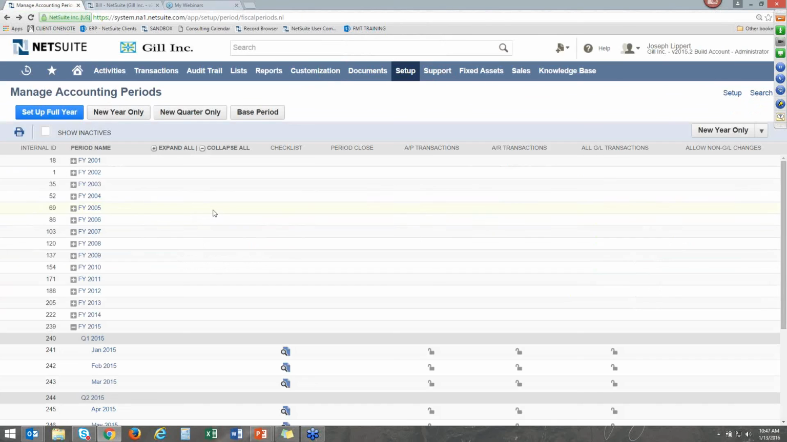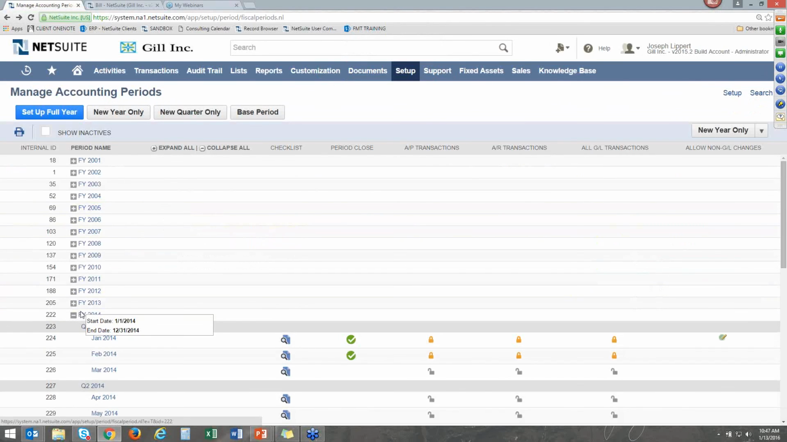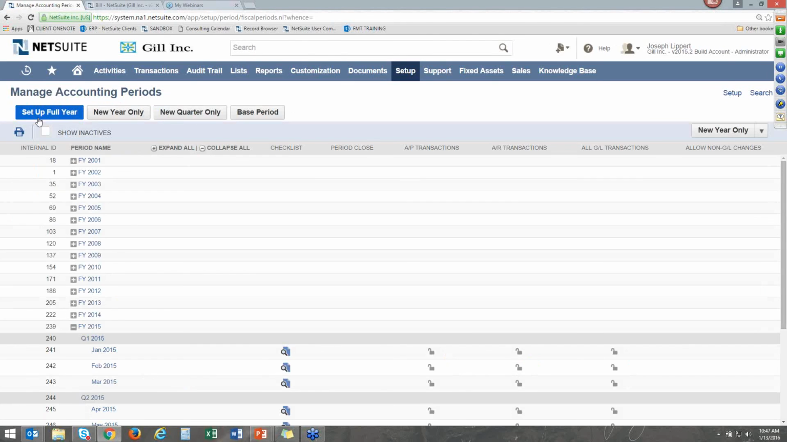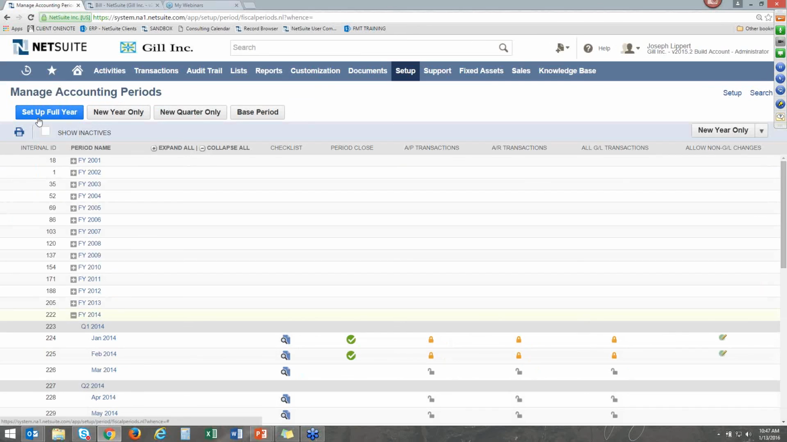And let's go into the second type of change, which is allowing a non-GL change. As we noted earlier, January of 14 has that ability, allow non-GL changes, whereas February does not. It's important to note, to access this, you'll actually click under period name, February 14, and we can see here, allow non-GL changes. So we'll go ahead and click that and click Save. And as noted, the users will be required to have permissions, even with that box checked, to perform the allow non-GL changes in the period. And with that being performed, we now have that field filled in as desired.